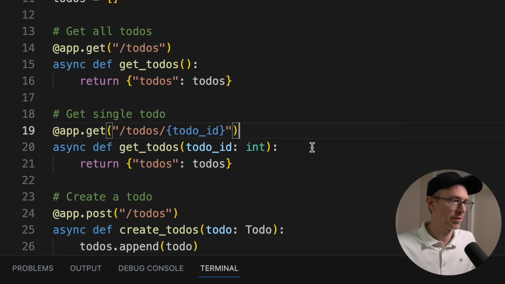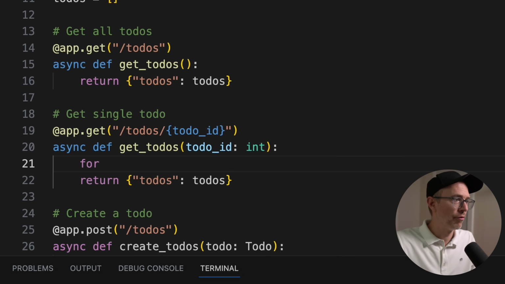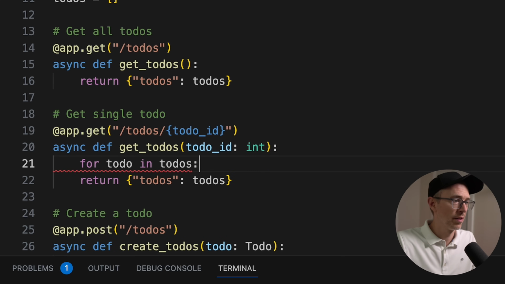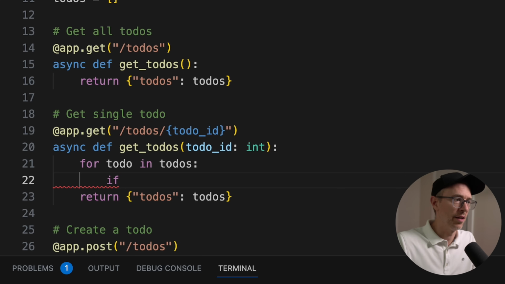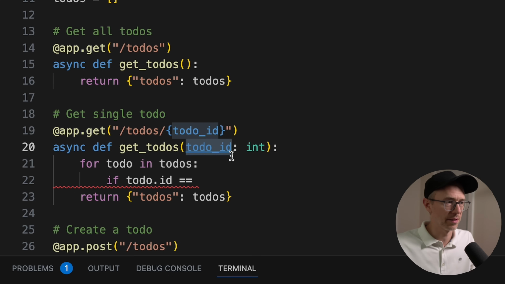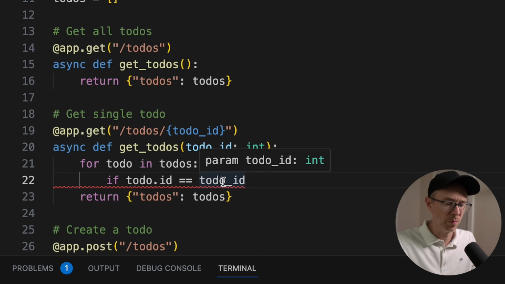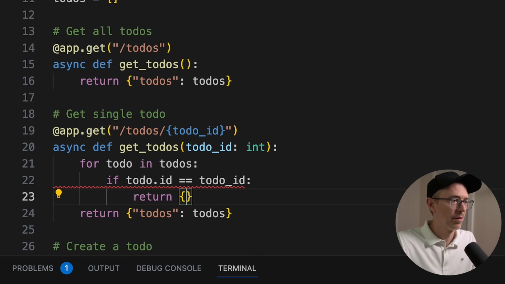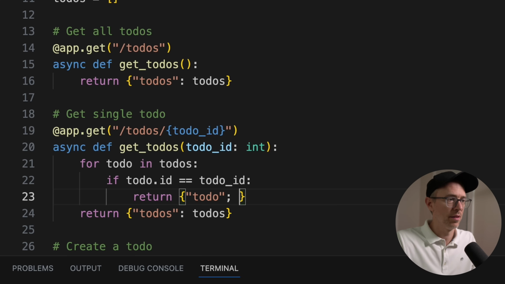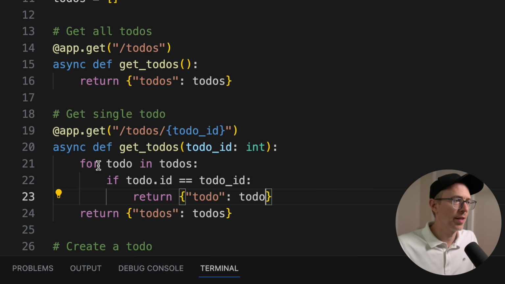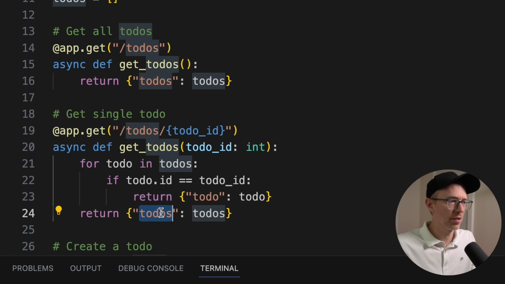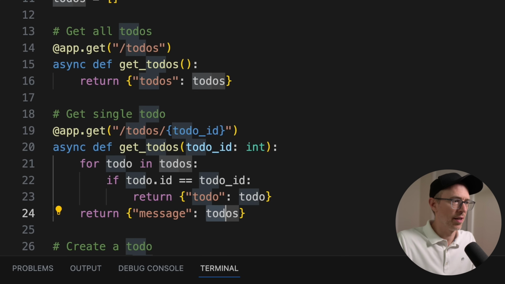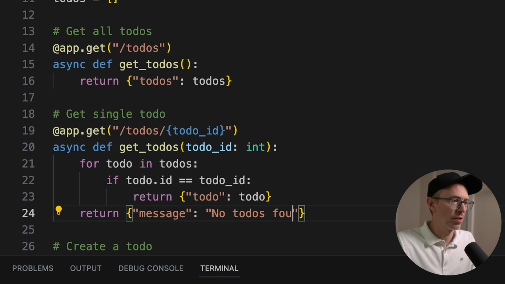So type your parameters. Here, I'm going to make it easy and just do a loop for to-do in to-dos. Here we're looping through this, and our to-do is our individual item. So if to-do.id is equal to this to-do ID that we're passing in, if that's the case, we want to retrieve it. Return to-do, the actual to-do item. And then down here, if nothing is found, FastAPI has some good built-in error codes, but we're just going to do message. And here we'll say no to-dos found.